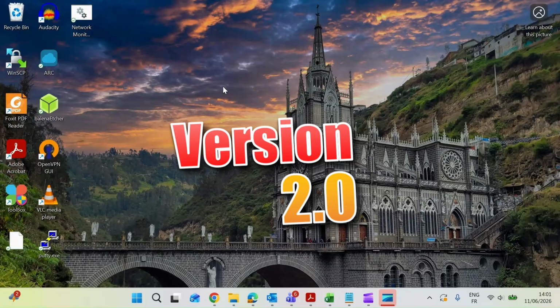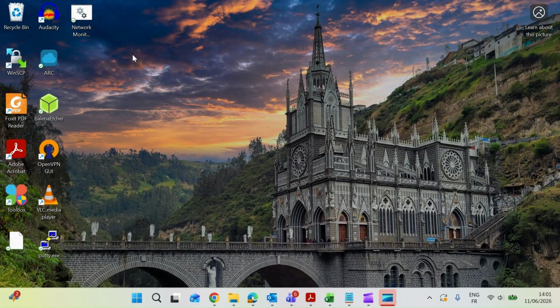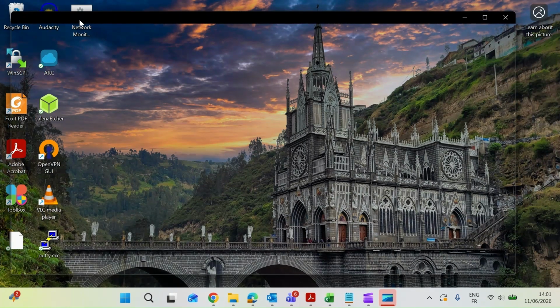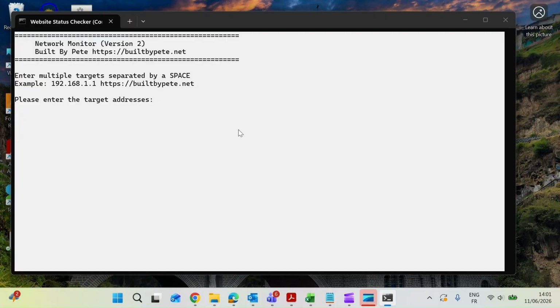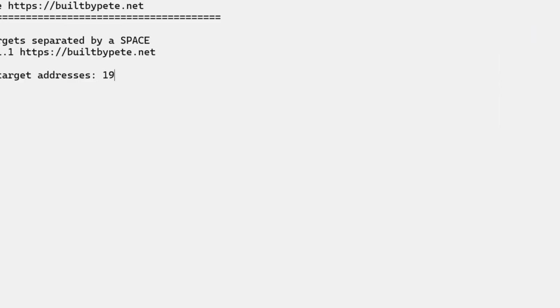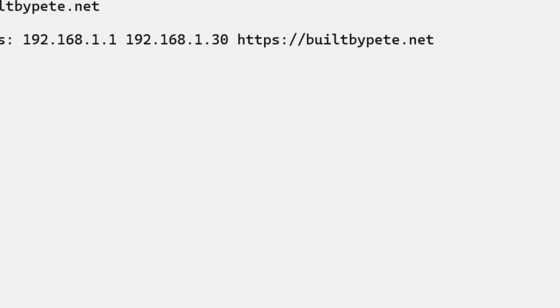So I already saved a copy of the bat file which runs the network monitor on my desktop. So if I just go ahead and launch that to show you how it works. So it opens up a command line interface, and here you can type in multiple IP addresses and website addresses. So let's go ahead and type a few examples in. That's my router. That's a smart TV, and then we'll put a website address in as well.